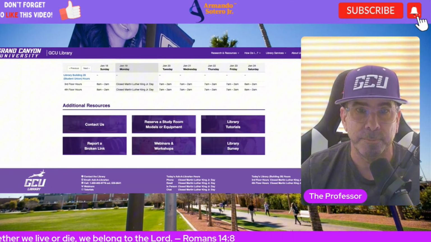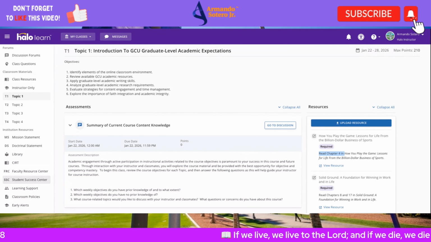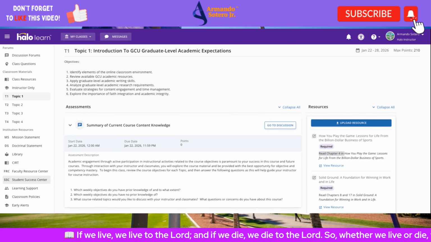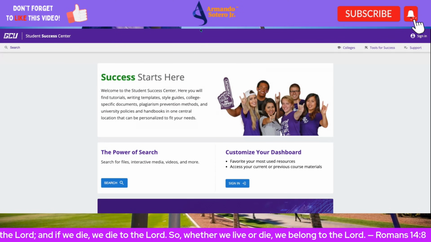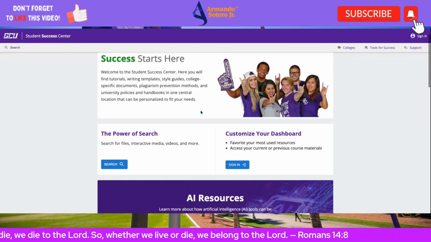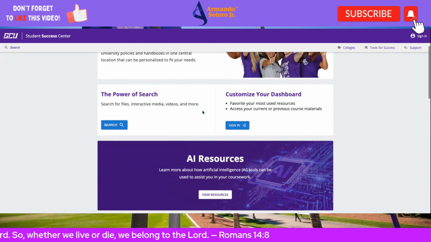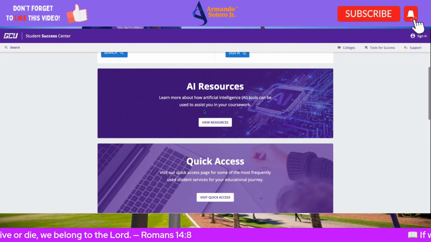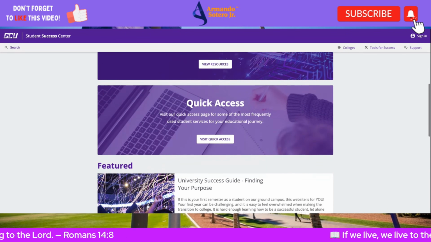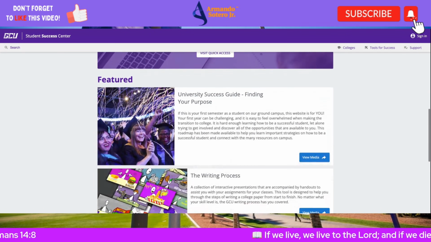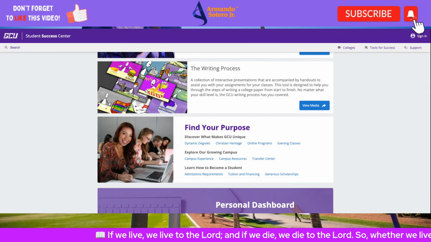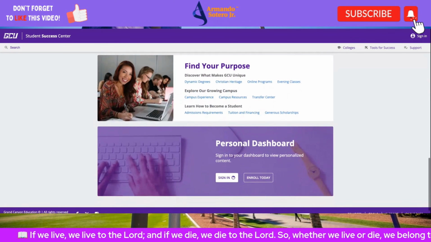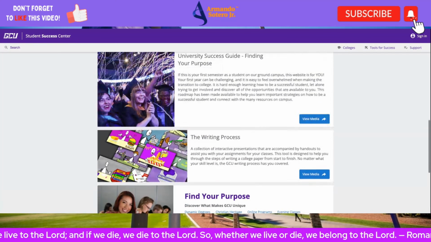Okay, another important section here on the left-hand side is going to be this Student Success Center. When you click on that, that is going to bring you to this particular page right here. Super helpful, super important. You can customize your dashboard once you log in. You're going to have AI resources, quick access to writing guides and tutorials, the entire writing process, how you can get homework and tutoring help. You can find a lot of key information inside of here.